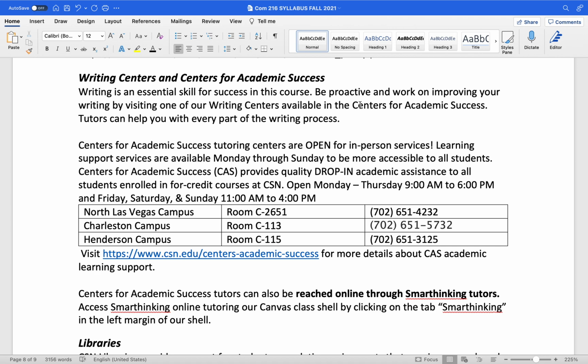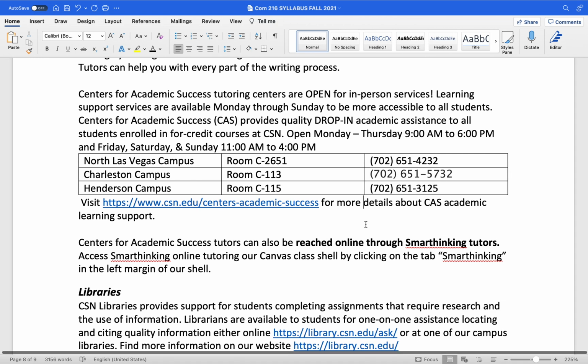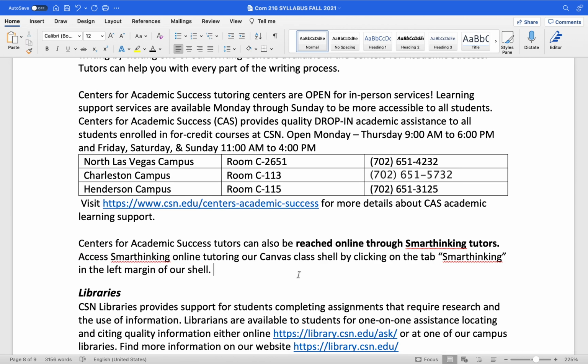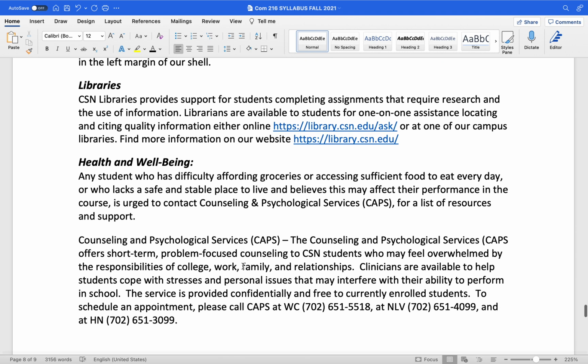The writing centers are available in the Centers for Academic Success on each of the campuses listed at the locations here and during these times. Here, you can just drop in. You don't need an appointment. You can also call and talk to them on the phone. And the third way you can contact the Centers for Academic Success tutors is online through the Smart Thinking button on our Canvas course shell. So there's 3 ways to get tutors in this course: through the Centers for Academic Success, dropping in, calling them, and going on SmartThinking.